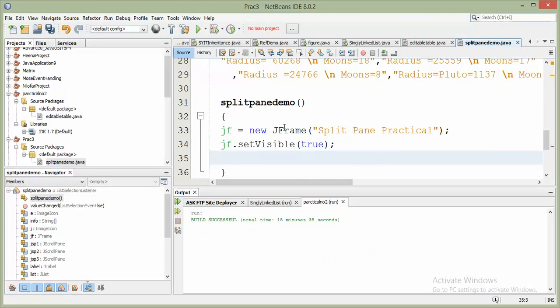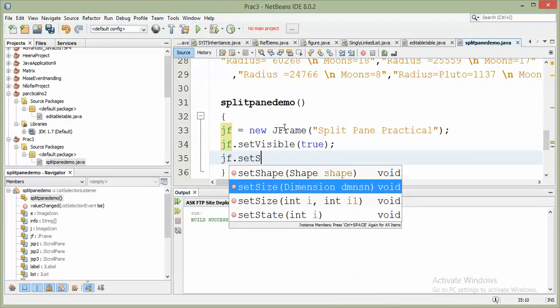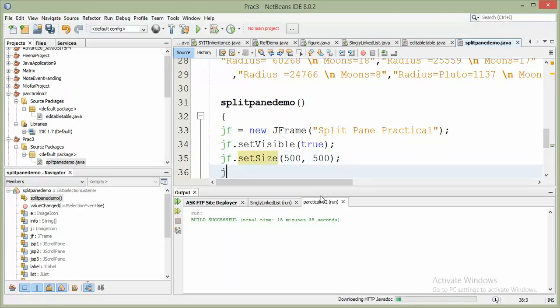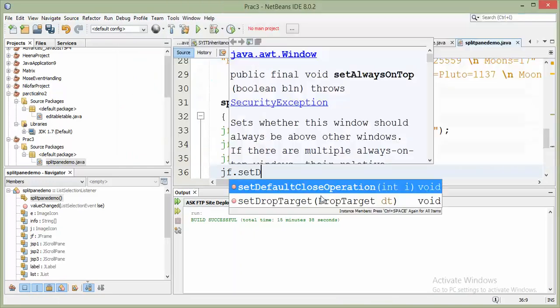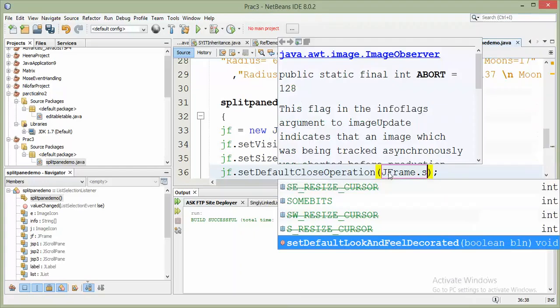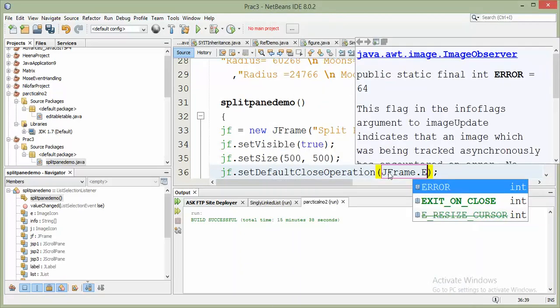JF dot set size, you can give 500 as its width and 500 as its height. You can also set JF dot set default close operation. The option you are going to set is JFrame dot exit on close.